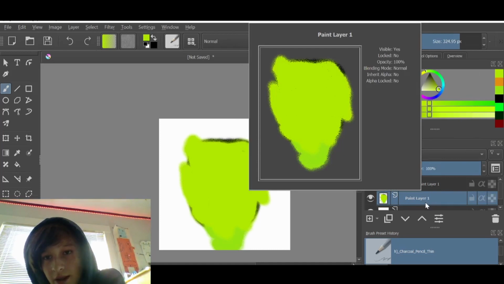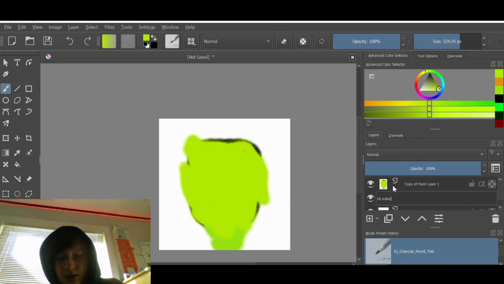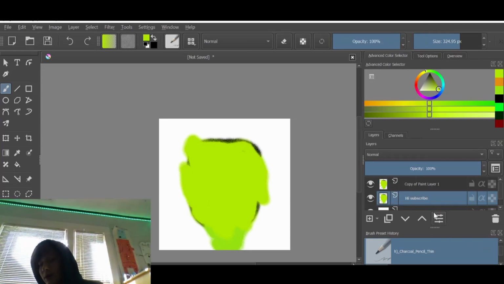If you hover over layers, it'll give you some info on them, and if you double click, you can rename them, like hello, hi, subscribe. That's something I would appreciate if you did.